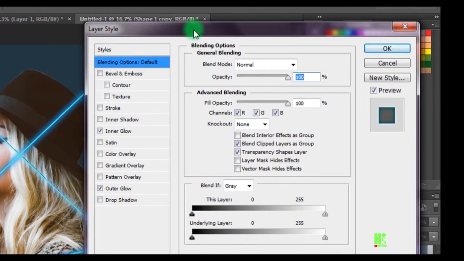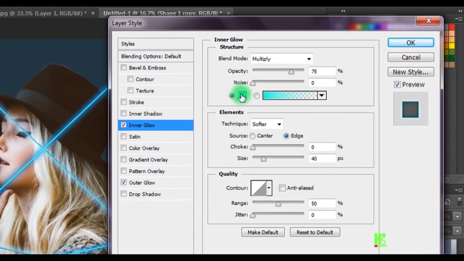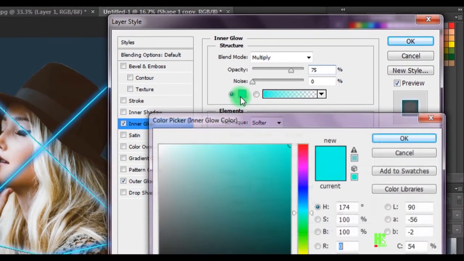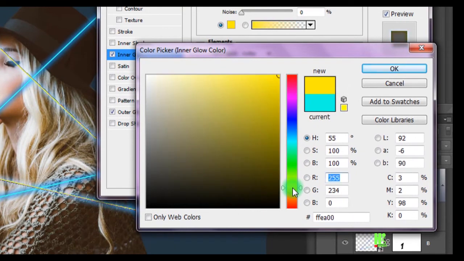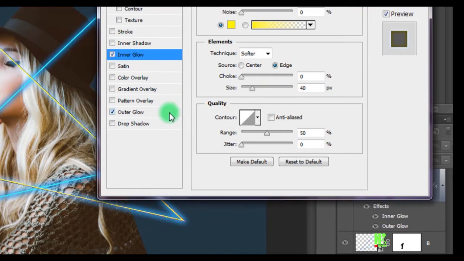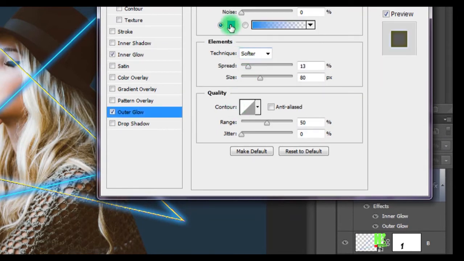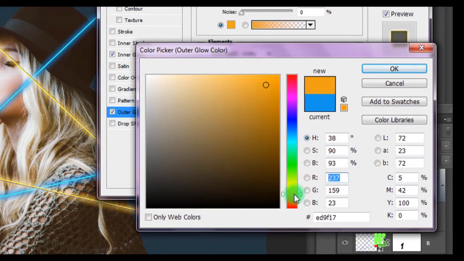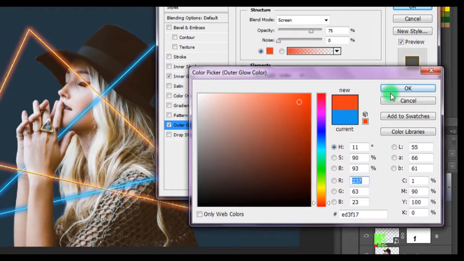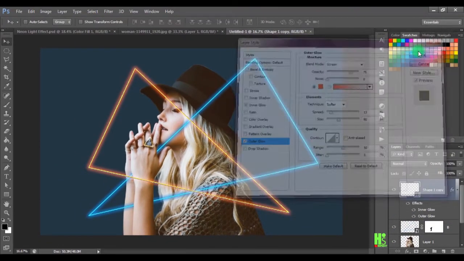I'm going to change this one to another color, inner glow. I'm going to double click here and add yellow. Just a simple yellow is okay. Go ahead and click OK. Alright, I'm going to change the color of this one also to something orange or red. Anyone is okay. I'll just select this one. Just click OK.